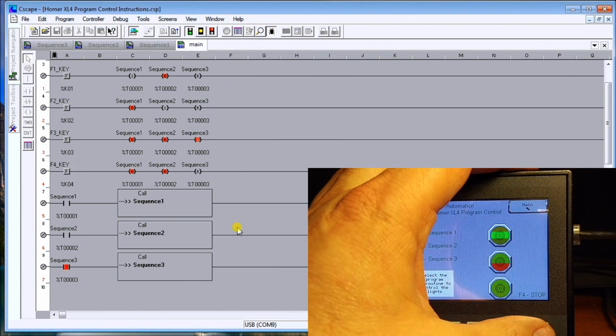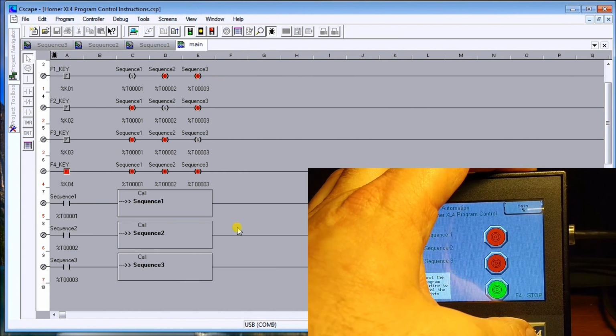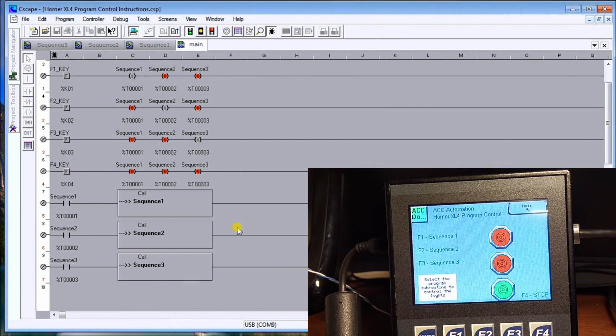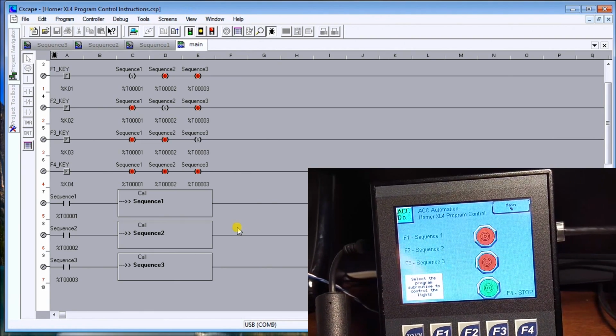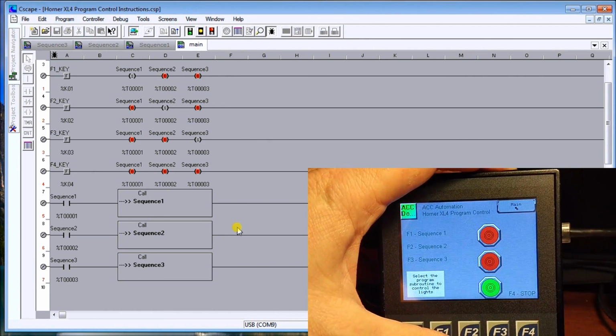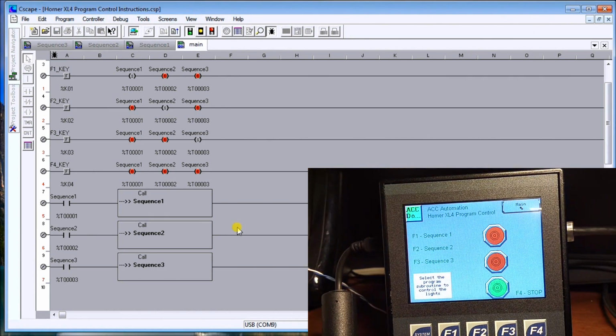Now notice if I hit F4, which is a stop button, it stops, but it stops in the last state that the outputs were on. And in our case here, the third light is actually still on. That means that when we go into subroutines, we must make sure that we reset, or have the ability to reset, that information as we go in and out.